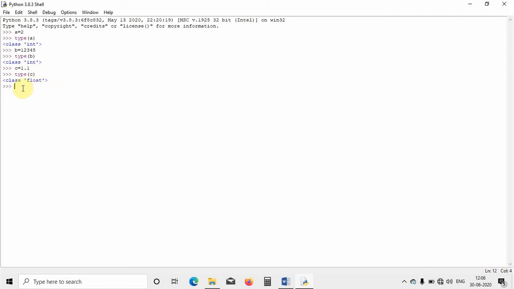And if I take another example, let us say t equal to 3.4322, anything you can take, then I will again check the type. So type, then I will mention the variable name, that is t. I will hit enter, and it is showing float. So it is saying it is a floating point number here.